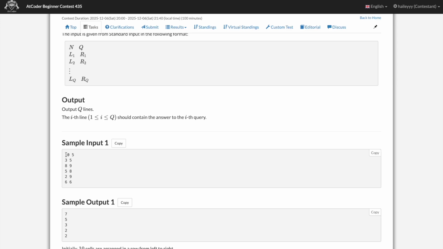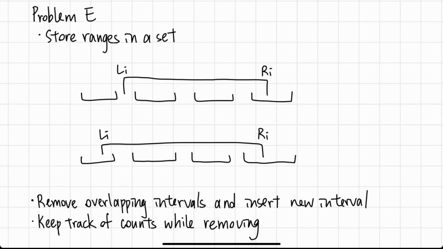And here, for example, we have 10 cells in total, and initially we paint cells from the range 3 to 5, and that means that cells 3, 4, 5, which is 3 cells, are all colored black. So we will output 7 because 7 remaining cells are still white. So we can solve this problem by storing ranges in a set.